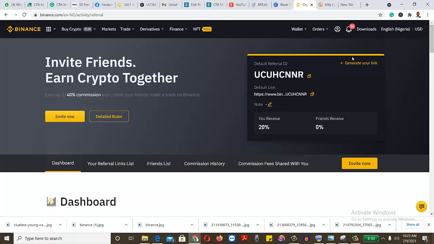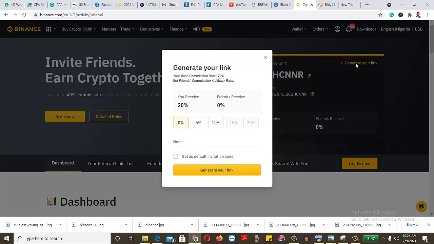Let's pretend there is no referral link here, that you are just coming and you need to set up a referral account. So you see it says invite friends and crypto together, earn up to 40% commission every time you refer friends to make a trade on Binance. So I'm going to be coming to this place to generate your link. It's saying generate your link, so I click on it.